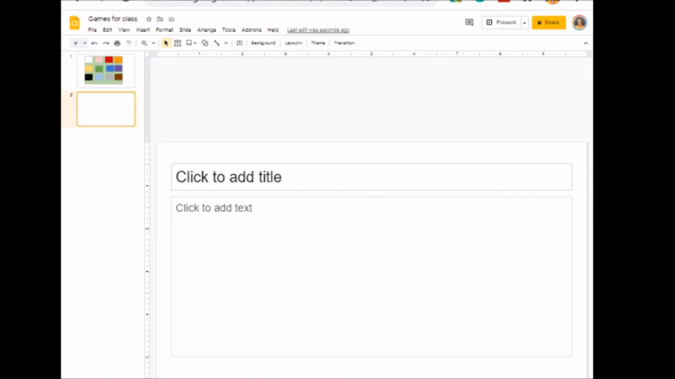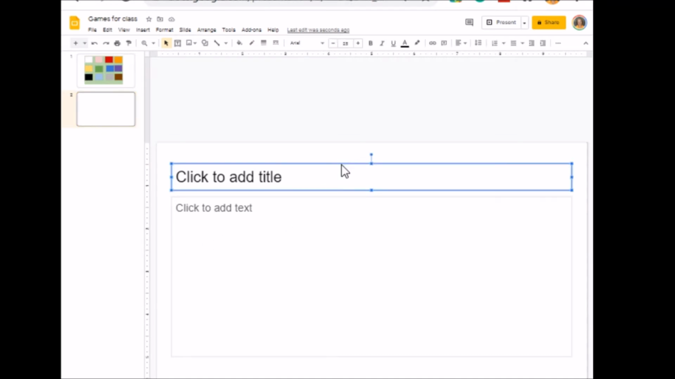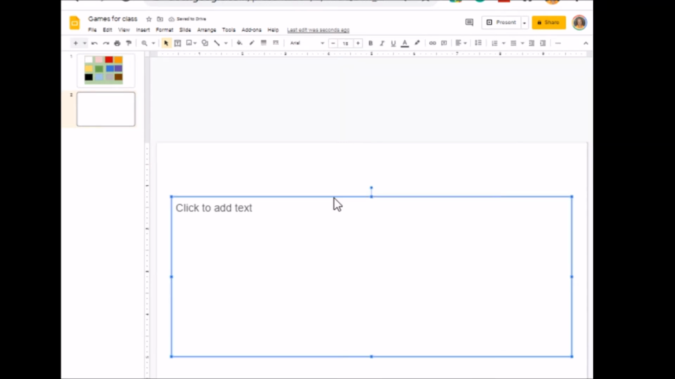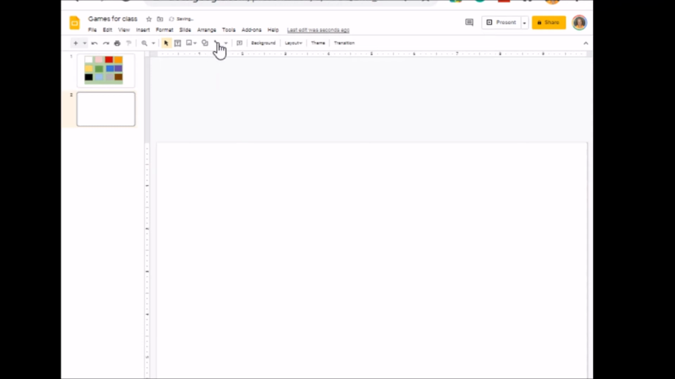All right, so we're going to do a Tic Tac Toe game, which can be used for a lot of different things too. So if we start on just a slide, any old slide, I'm just going to remove these text boxes by pressing on them and then backspacing. And then I'm going to get these lines up here. I guess they're vector lines, and I'm just going to create some lines.